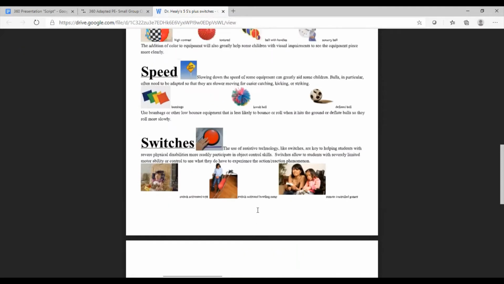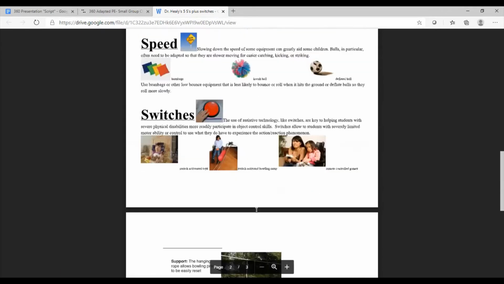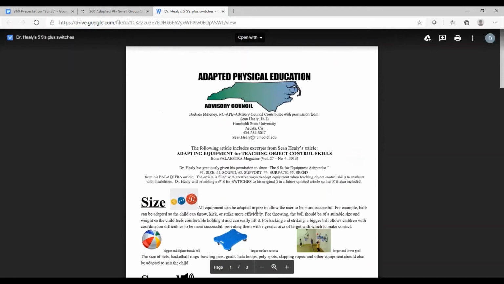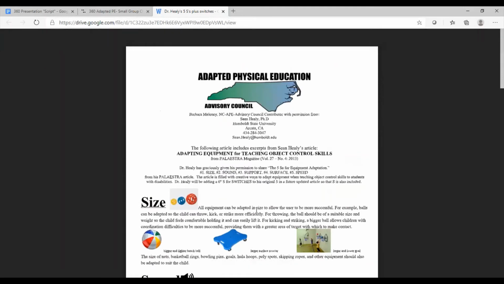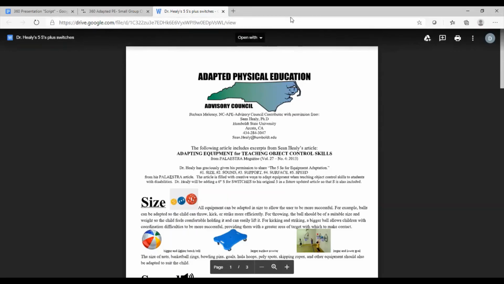And then switches are great use of assistive technology. For example, if you have a student that needs to use a switch to project the ball down a bowling ramp. So very important there as well. So great things to think about in terms of providing multiple types of equipment to provide success. And these are universal strategies that help students to become successful and to give them the best access to their curriculum. All right, on to Jamey now.